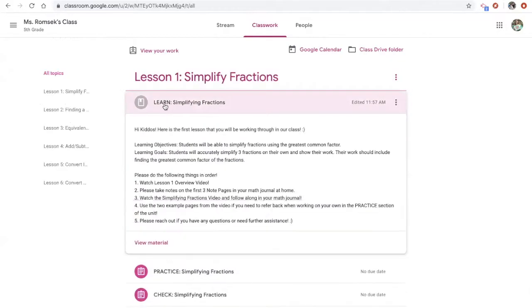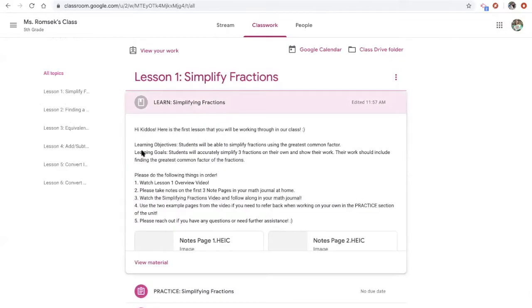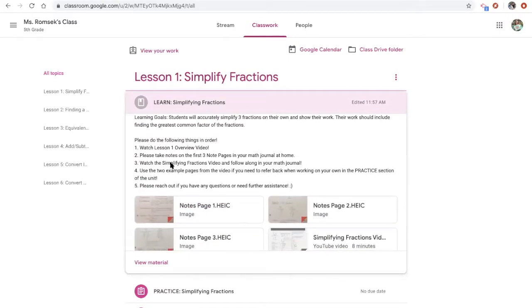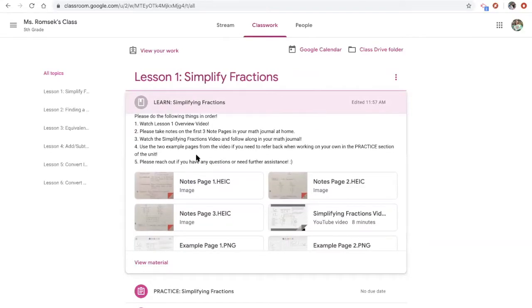So first you'll click on the Learn tab. It's just welcoming you, gives you your learning objectives, your learning goals, and then it asks you to do these things in the following order. So first is to watch the lesson overview video, which you currently are watching. Then it says, please take notes on the first 3 note pages in your math journal at home. So as you can see, these note pages are right here for you to click on and view.